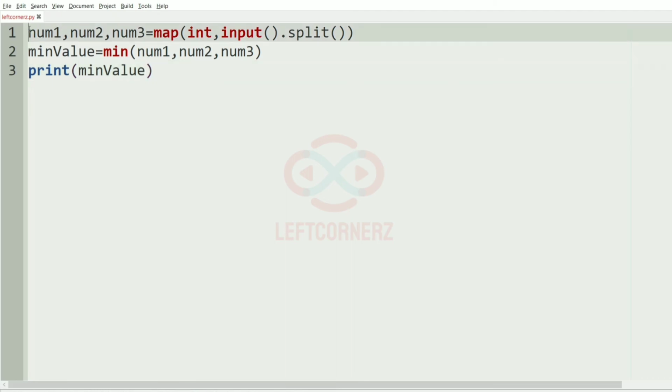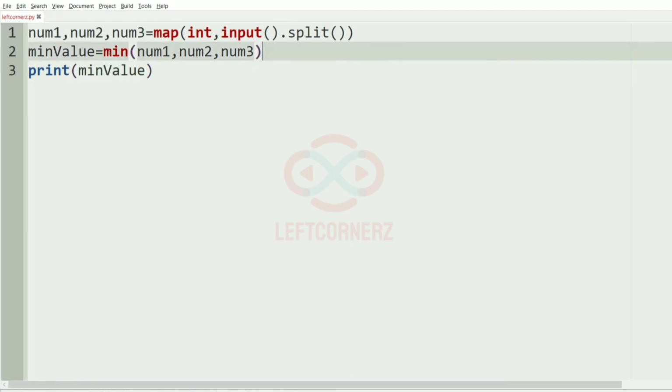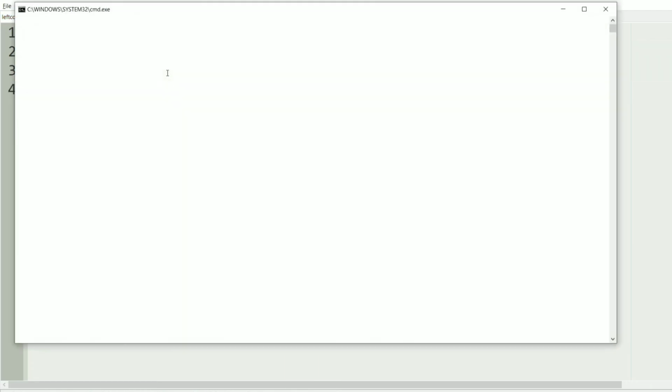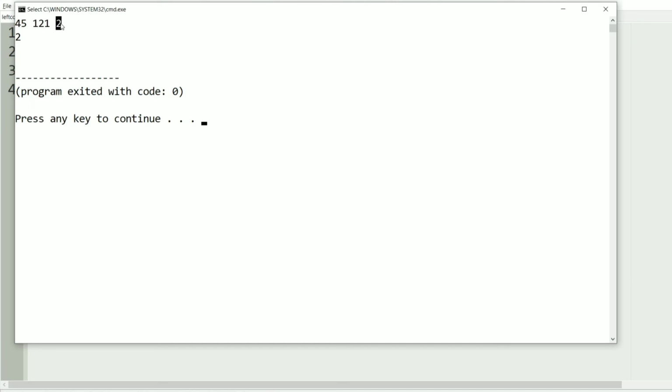We are getting 3 integers as input from the user and finding the minimum value by using the min function, and we are storing it in min value, and finally we are printing the min value. Let's execute our code. Among the 3 inputs, 2 is the smallest one, so 2 is printed as the output.